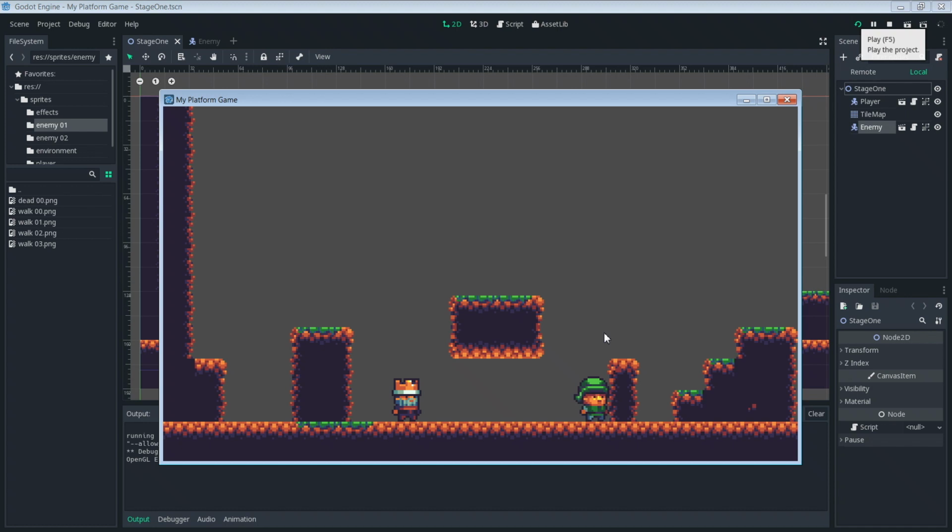Today we'll have our enemy walk in the opposite direction when it hits a wall, and also change direction when it hits the edge or the end of a ledge. This is a pretty classic behavior that you'll see in many games like Super Mario Brothers and Mega Man. So let's get in there and code this behavior.